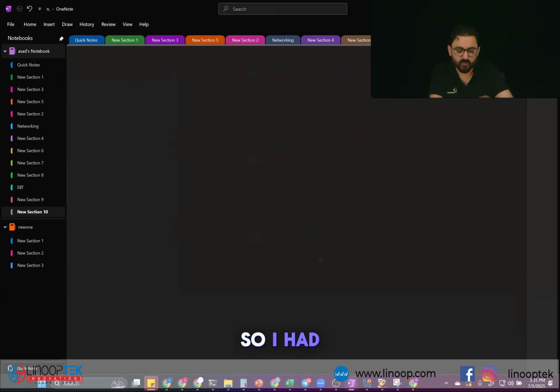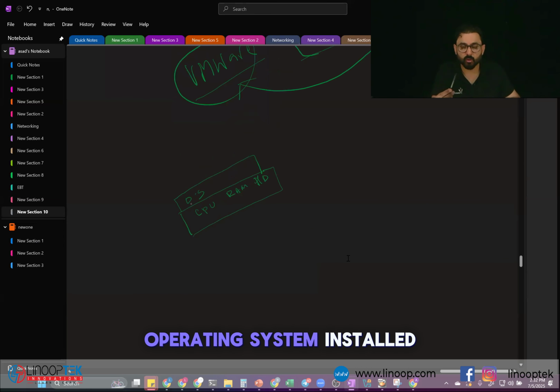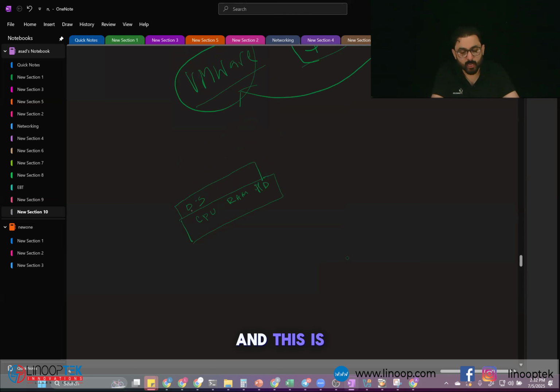So I had a bare metal machine, right? It had certain CPUs, it has RAM, it has hard drive, right? And I have the operating system installed on top of this. Okay? And this is the bare metal era.